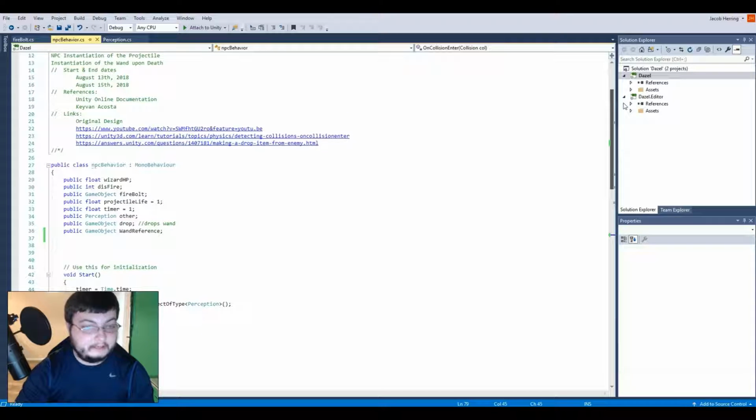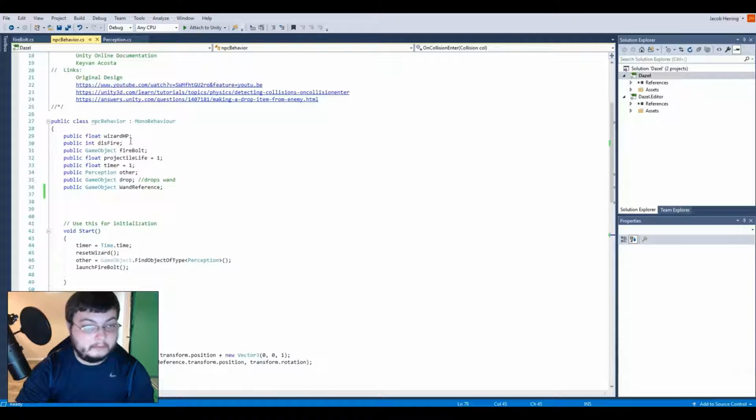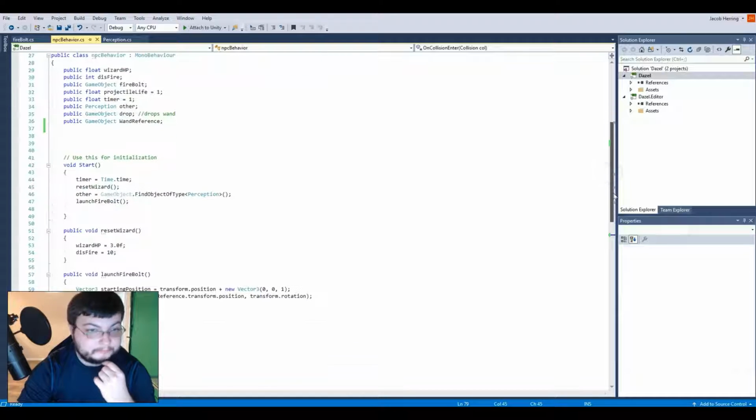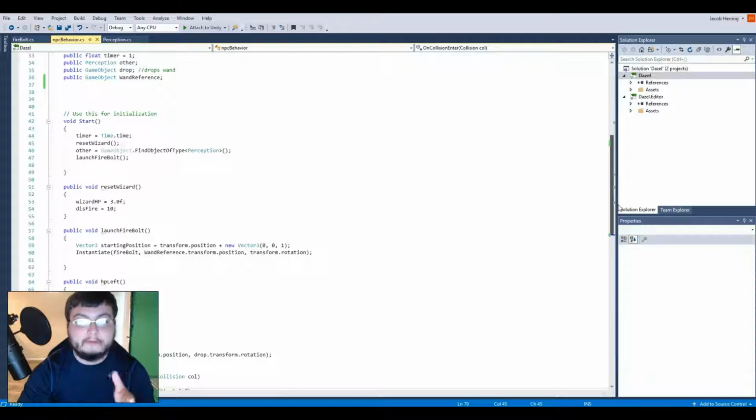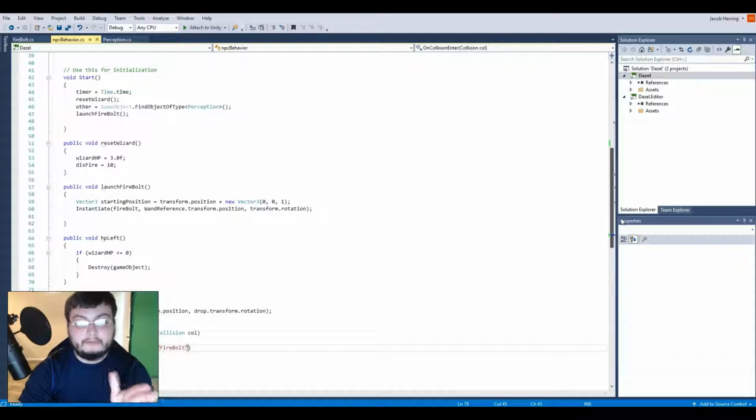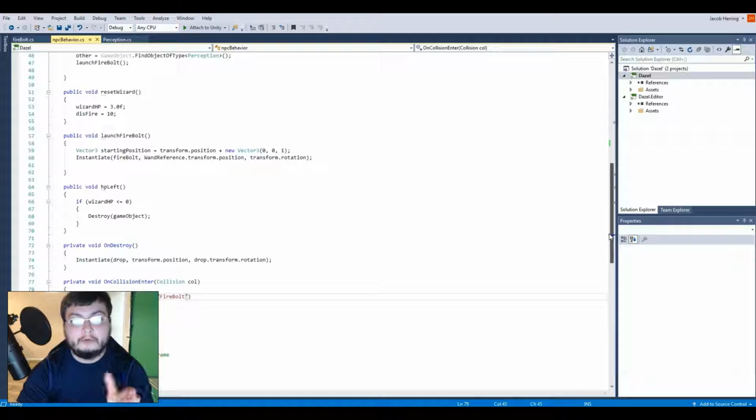This states I have a couple of variables: the wizard HP, the distance fired, the game object firebolt, the projectile lifespan, and the timer. This is calling my function perception. This is my game object drop, which upon death, the wizard Hell will drop his wand. Then the wand reference. The wand reference was a troubleshooting step used to fix the instantiation problem where it would instantiate the projectile under the terrain for some weird reason, but hey, this worked.